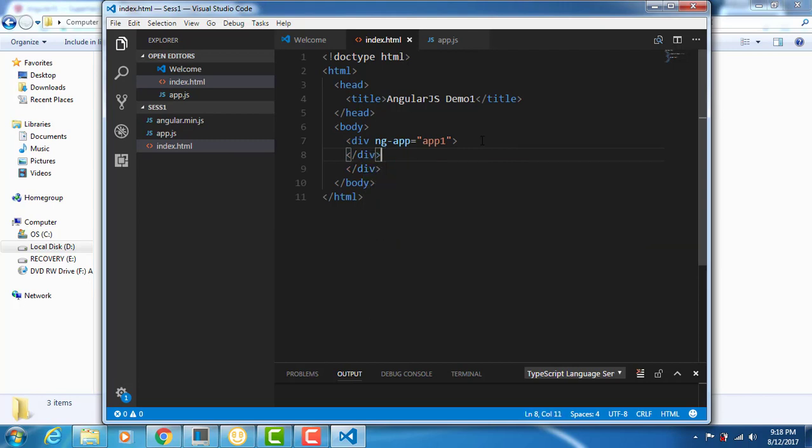Now, within this div, you can have various sections that Angular handles separately. We do that with the help of controllers.